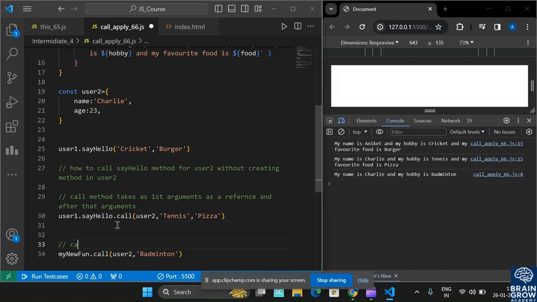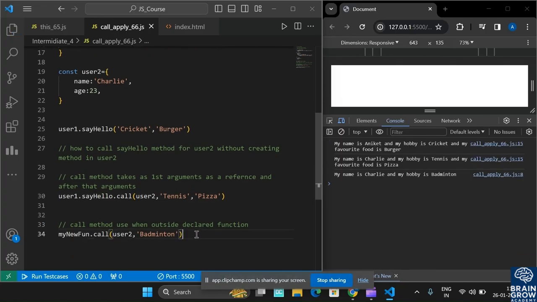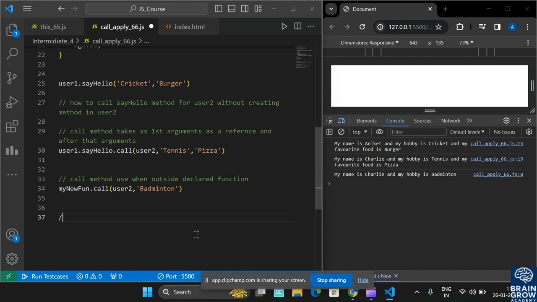So here the call method is used when functions are declared outside. So here is the work of the call method, and now the apply method. The apply method and call method are similar, but the apply method takes arguments with an array.